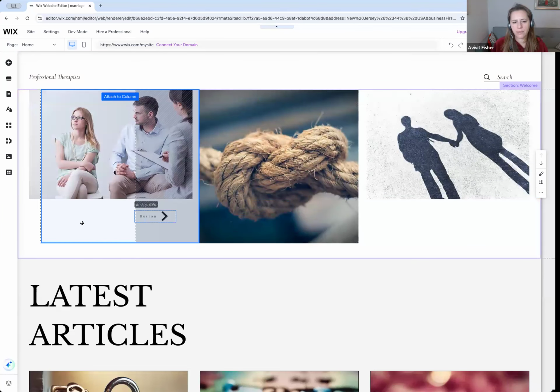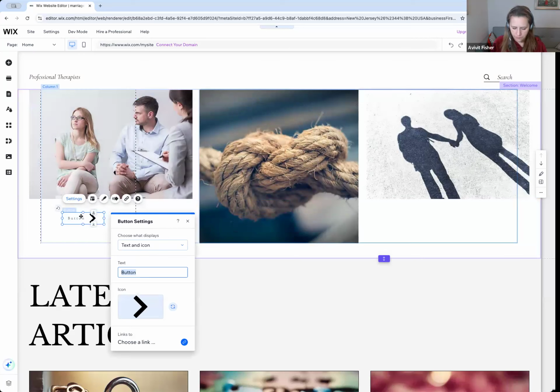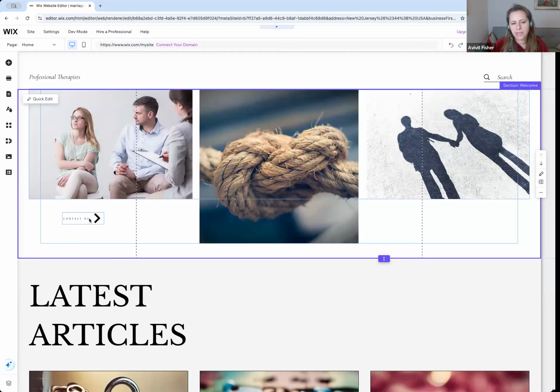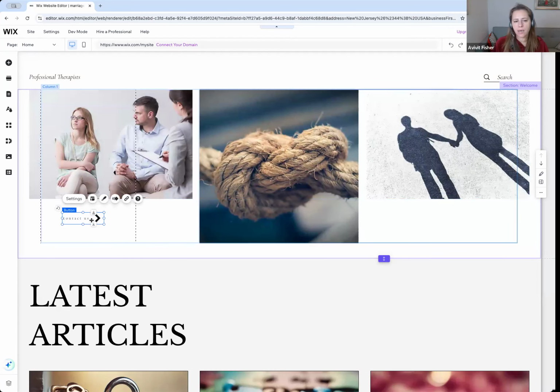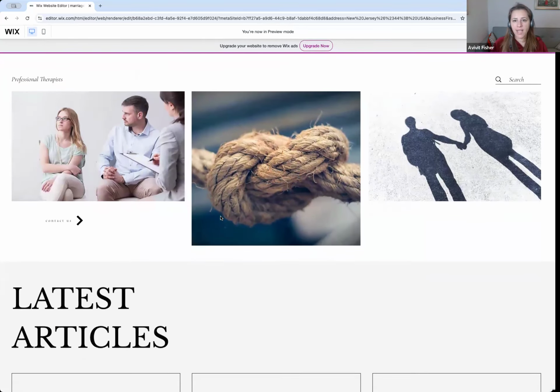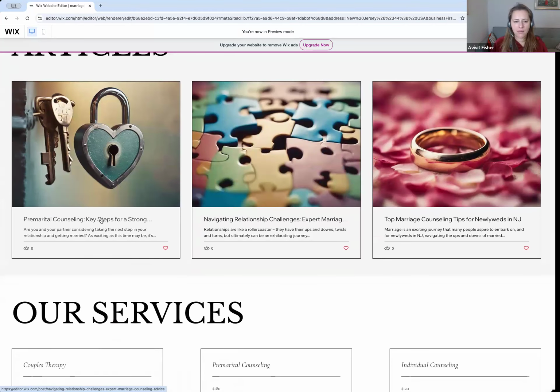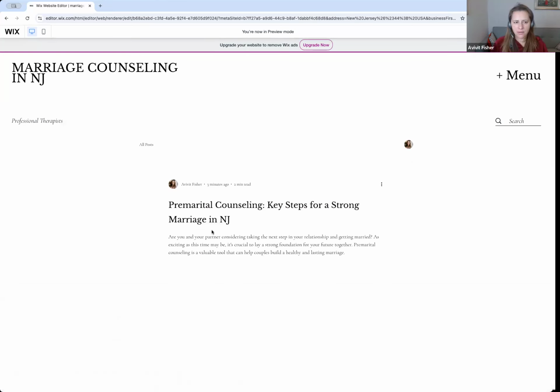You can add a button here that says contact us. And this button can take the visitor to your EHR platform. Let's preview this website. That's it. It's very, very easy. It even generated articles for us here.